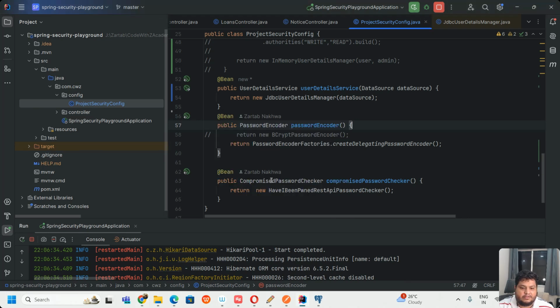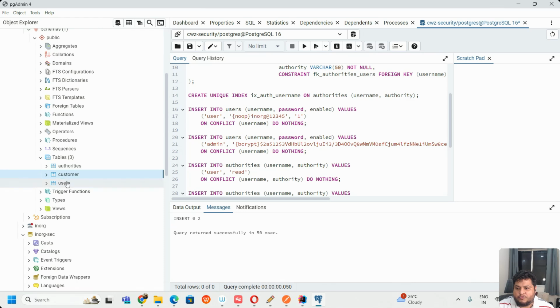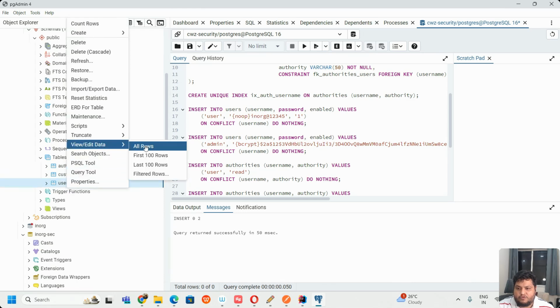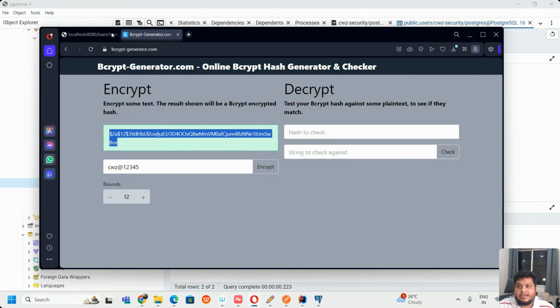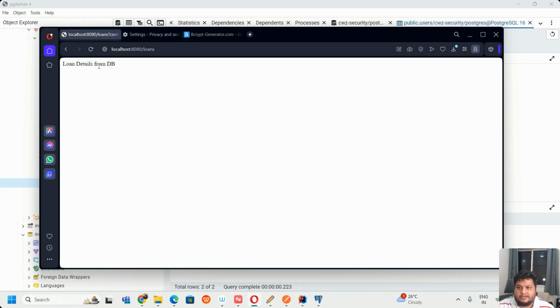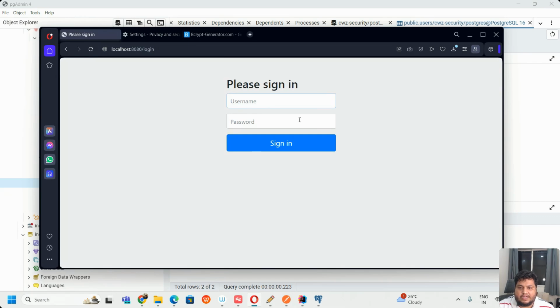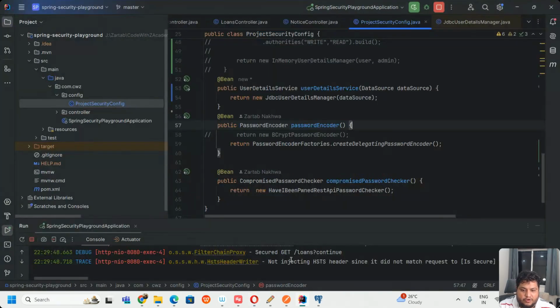I run my code again. If I see the output tables for users, let's say view my data here. So I have two users. One is user, with password in org at 12345, and then we have got admin with CWZ at 12345. Let me go back, clear my history, and go for loads. It will ask me where is it. So I will say user and in org at 12345. Enter. And it is allowing me to log in.